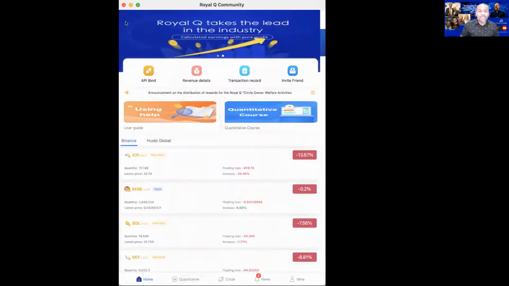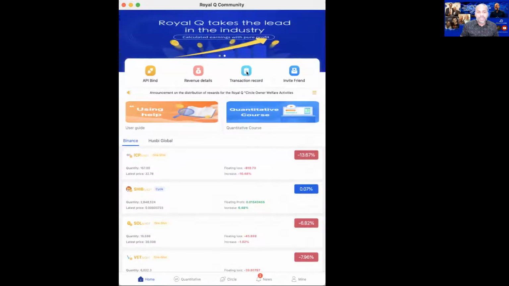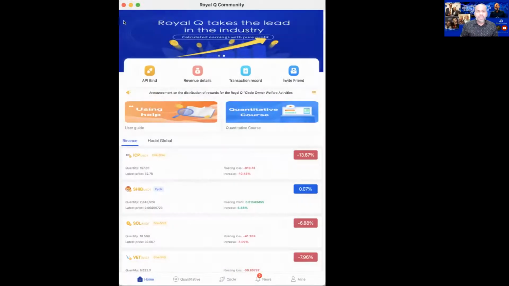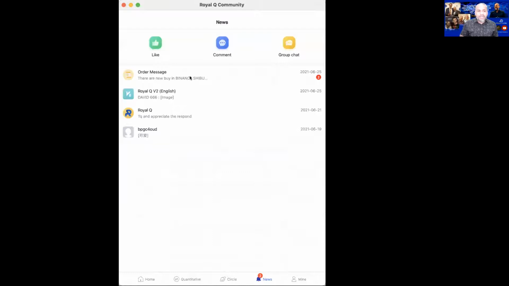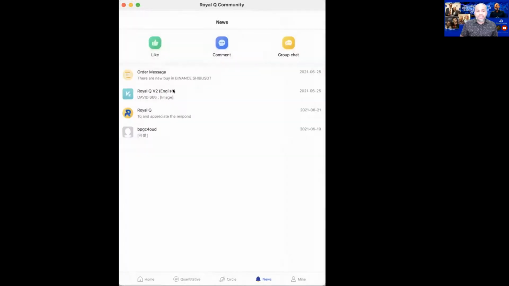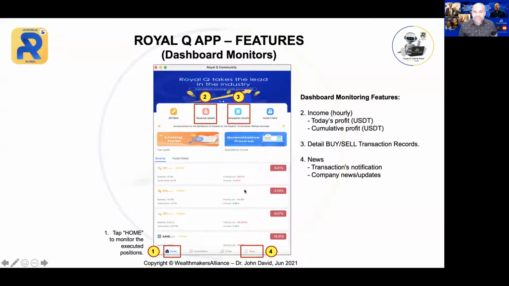So this is where you can check your transaction revenue detail, and you can also check your transaction record. So this is the detailed transaction record. And then we got the news here. The news here, you can see my ship. The information you can see over here under the news, and you can also look into other announcements by the company and so on. So you will be receiving all that information there. Okay, great. So this is covered. I hope you are clear.